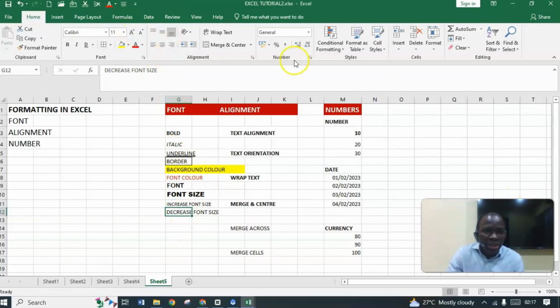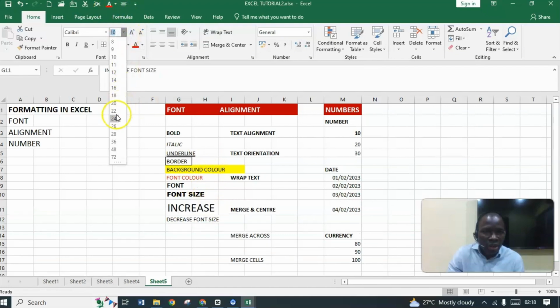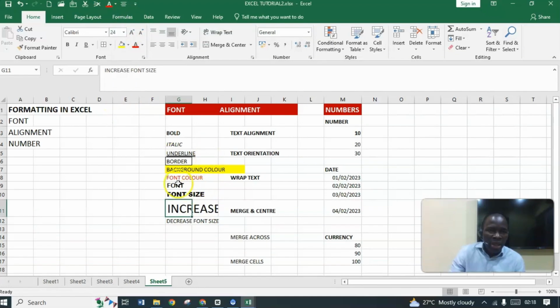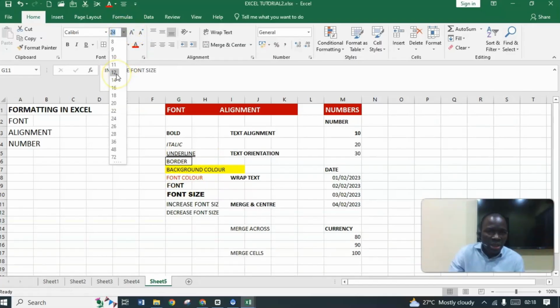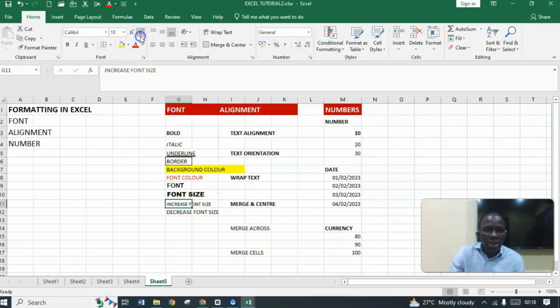Then decrease font size. For decrease font size, just as you can decrease here as well, you can just click here to decrease the font size. Or you can increase again here, or you can go for a number here and increase, or you reduce it by selecting a smaller number, or you can just come here and decrease.